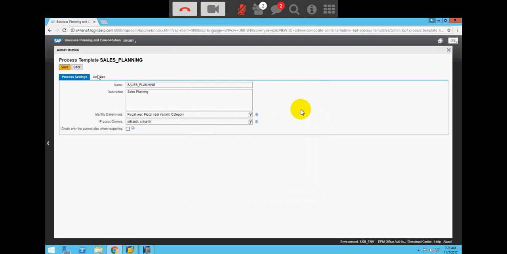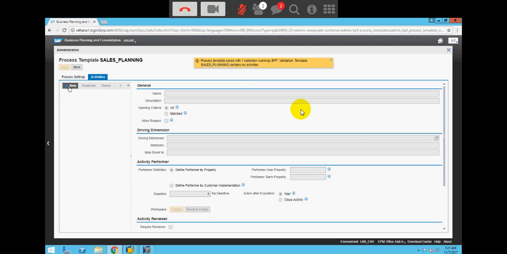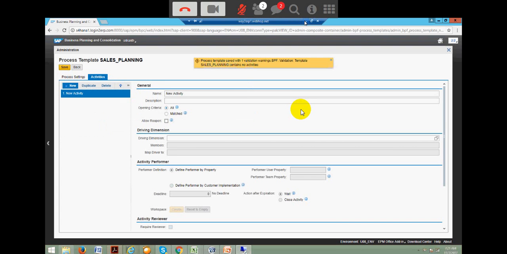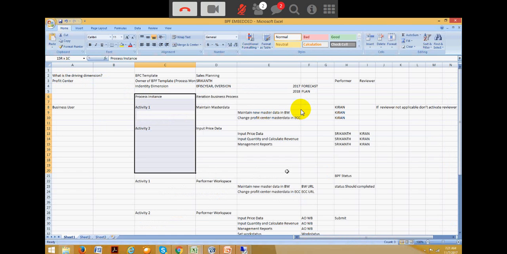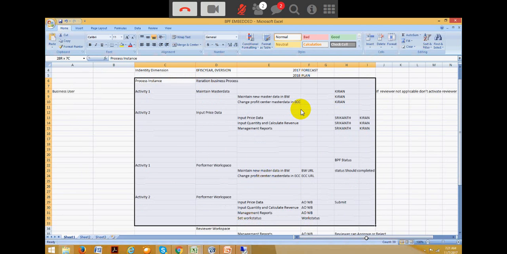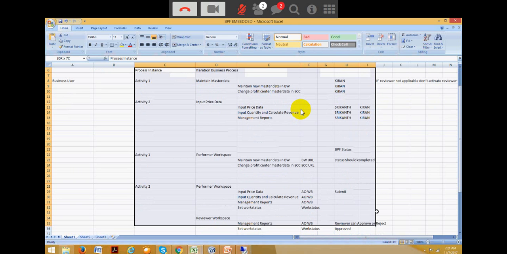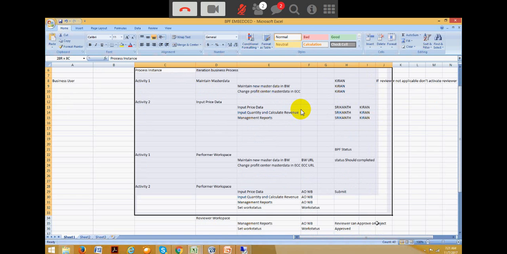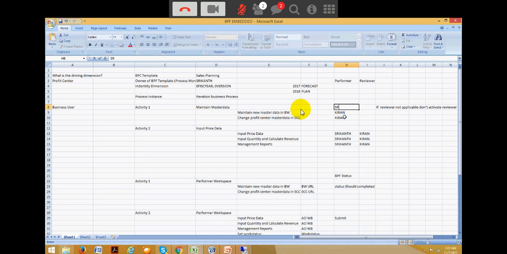Now, click on save. The same thing I did: activity, new activity. For the first activity, you have to design this first in Excel, then it will be easy for you to manage. Okay. So activity 1, maintain master data. Let's say it is by Srikanth. Kiran will be replaced by Srikanth. Maintain master data: who is going to maintain master data in BW, master data in the ECC system.